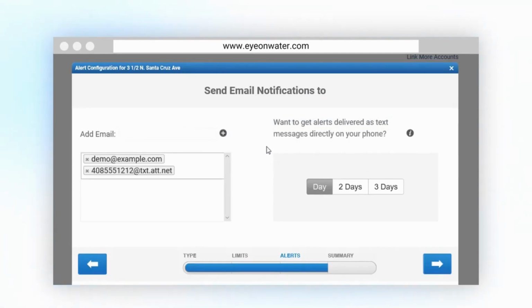After entering all of the email and phone contacts you would like to receive leak alerts, next choose how often you want to receive alerts. You can choose to receive notices daily, every other day, or every 3 days. We suggest setting the notification frequency to every day in order to keep a close eye on your water usage.